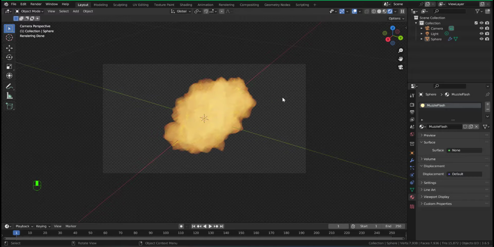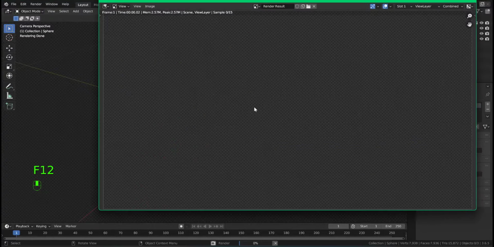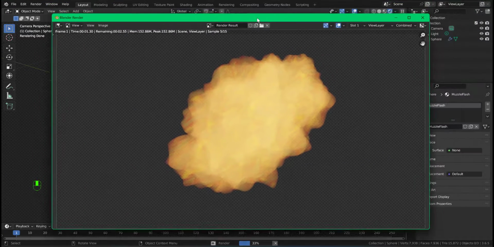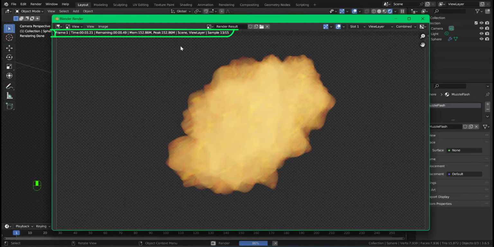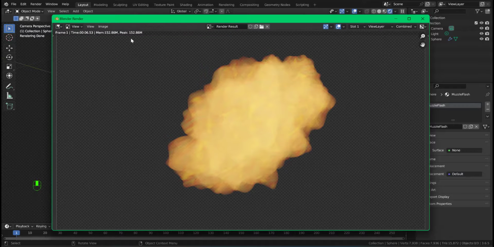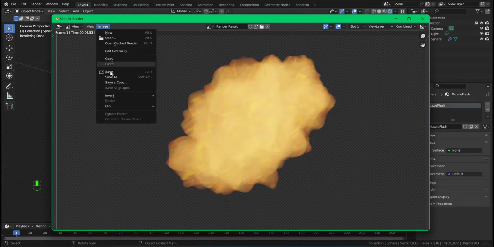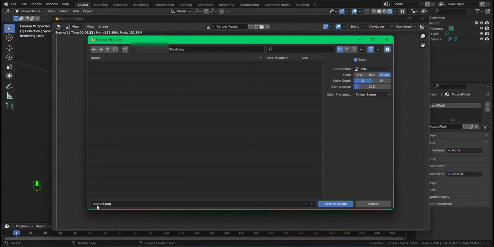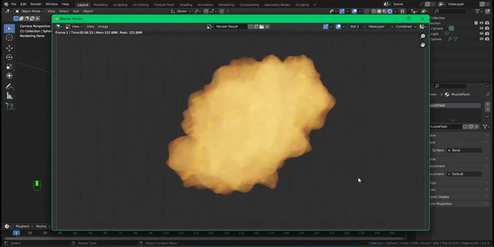Once you have that set, you can press F12 on the keyboard. Let that render. You see that mine's rendering pretty fast because it was only 15 samples. Once you have that, come up here to Image, Save As, and I'm just going to save mine to my desktop. And I'll name this Muzzle Flash. And we want to tick this RGB instead of the RGBA, just because it'll export in a way that you can use it. Click this Save As, and next let's head back to GDevelop.